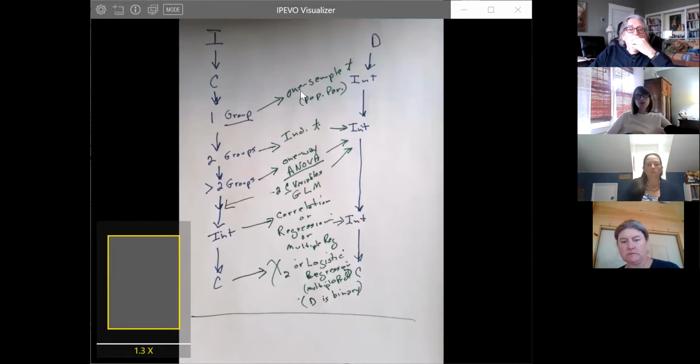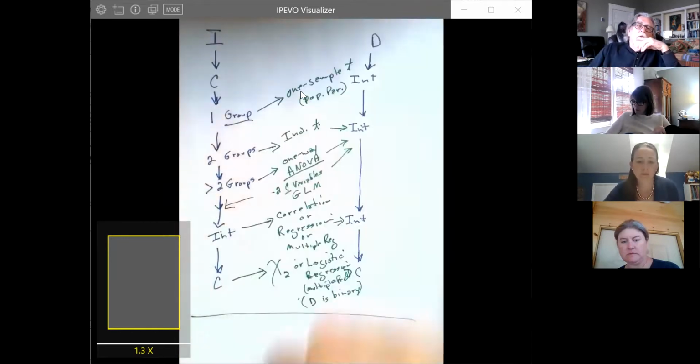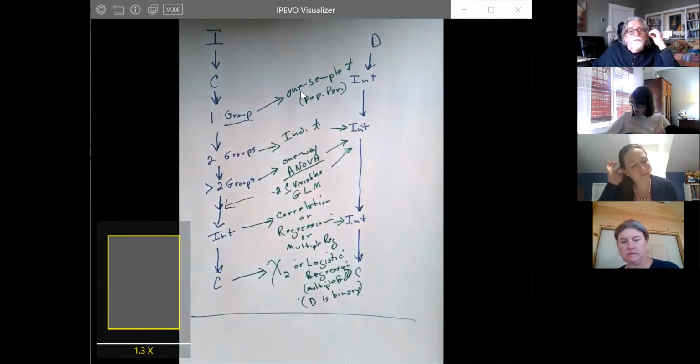So you could have two groups, and then within each group, you're looking at two independent variables and the effect on the dependent variable. Okay. But the key is you have to have two independent variables you're looking at. That's what you have to play with.